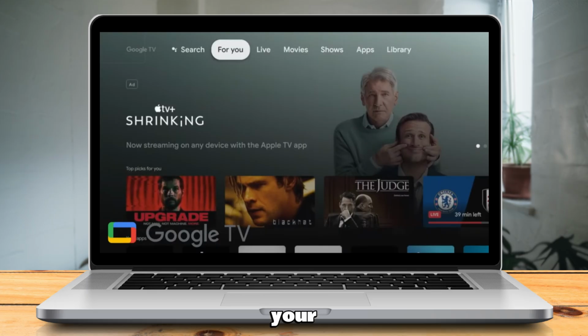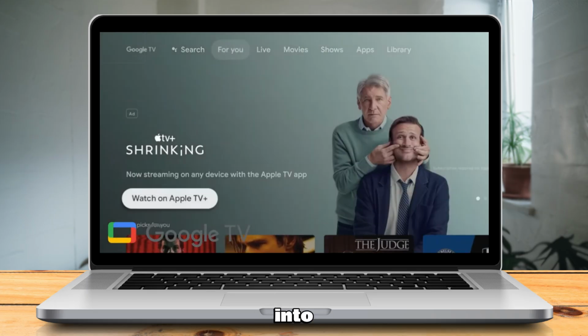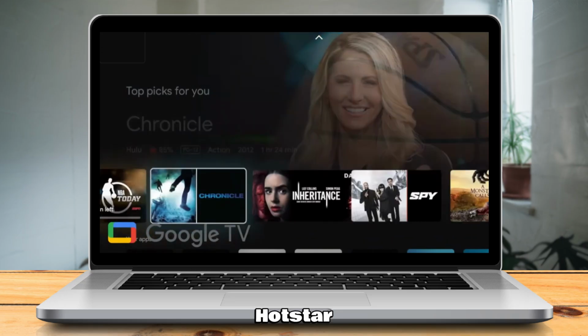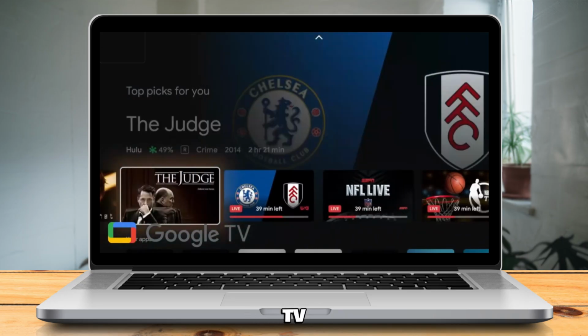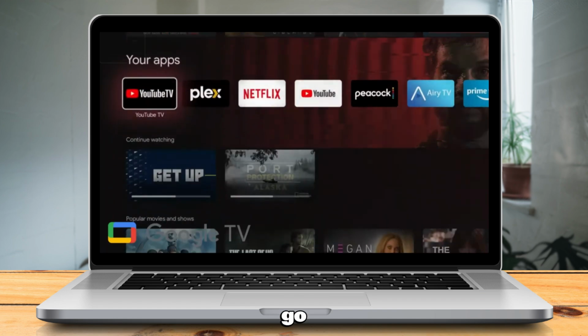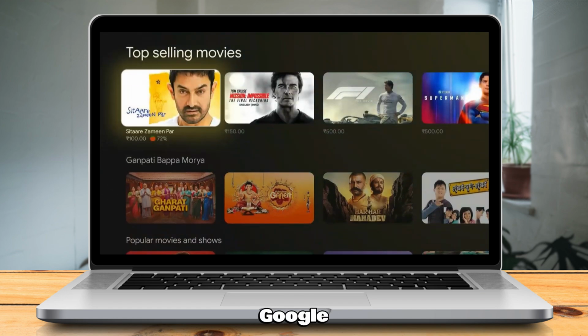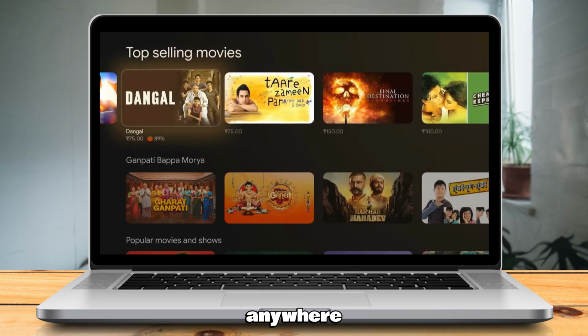When we're done, your USB will boot straight into Google TV with the Play Store, YouTube, Hotstar, and all your favorite Android TV apps ready to go. So grab your USB stick and let's turn it into a portable Google TV you can take anywhere.